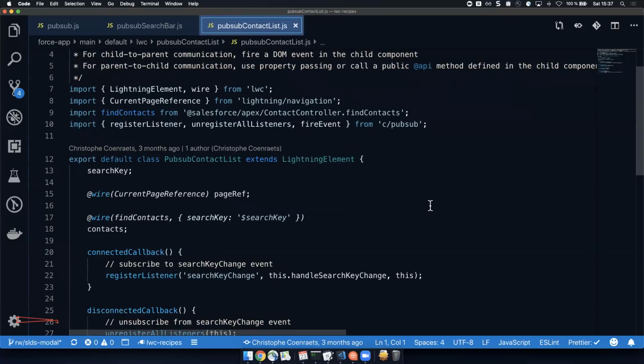Again, you will need a few things. First of all, again, the current page reference. Then you have the register listener and unregister all listeners modules that you have to import from the pubsub web component.